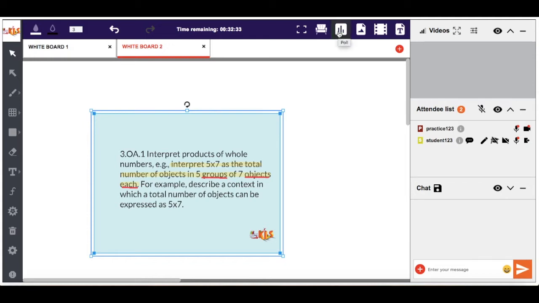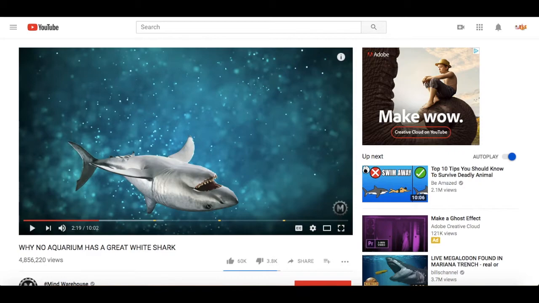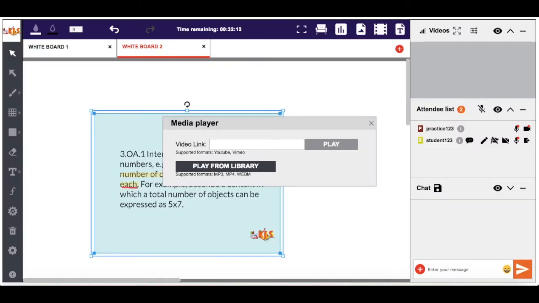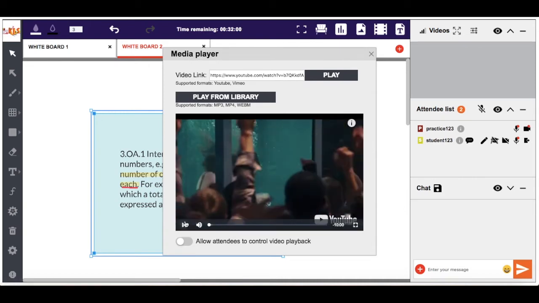Then you can go over to your video tool. Now your video tool is super cool, I think. So if I open it here, it allows you to put a link to a YouTube video or a Vimeo video. So I found a page on YouTube, so I'm going to switch over here. I'm going to copy the URL and switch back over. And then when I click paste here and I click play, it actually shows me my video right here.